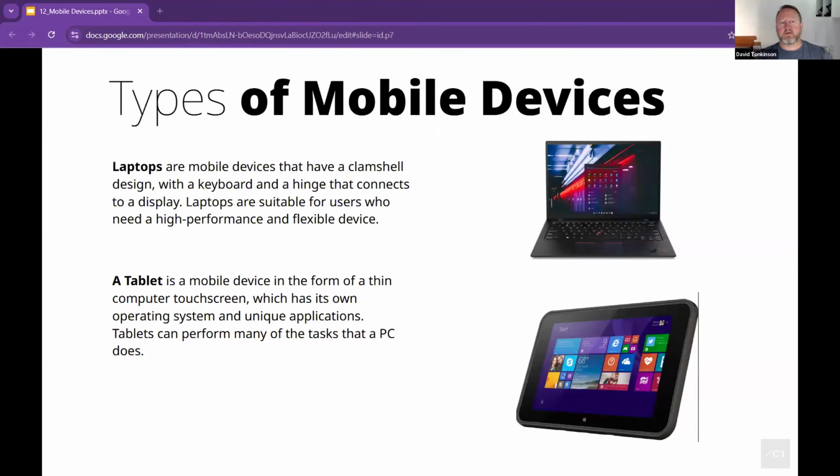So let's have a quick glance through some of the types of mobile devices. This is pretty key for most of us. We should pretty much understand this, but please feel free to ask any questions. Laptops are normally considered to be mobile devices that have a clamshell approach. They have a keyboard that hinges on the screen, and that's what defines them nowadays as being laptops. They're suitable for users that need high performance and flexibility in the device, and generally people who need access to a keyboard.